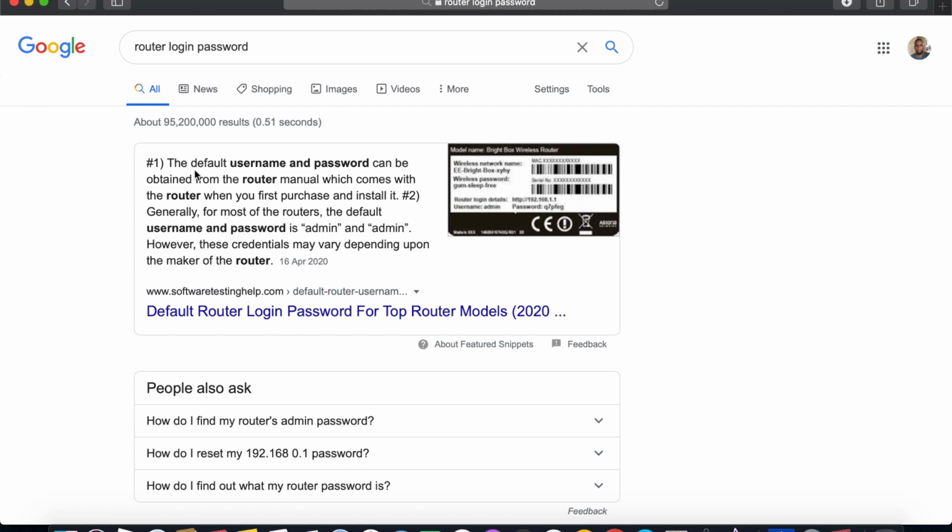The default username and password can be obtained from the router's manual, which comes with the router when you purchase it the first time and install it. Generally, most routers' default username and password is admin and admin. However, those settings may depend on the maker of the router. But guys, for most of them, if you don't know, just put username admin, password admin.